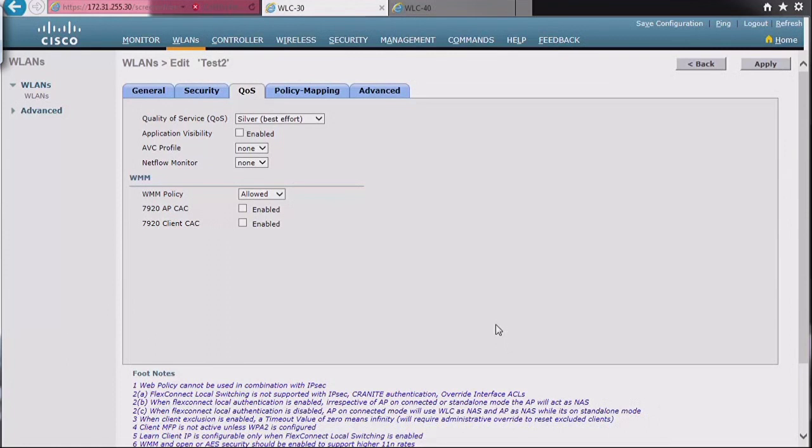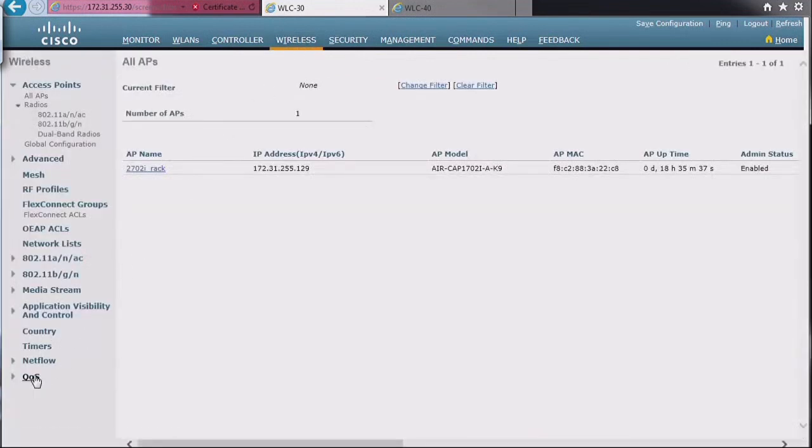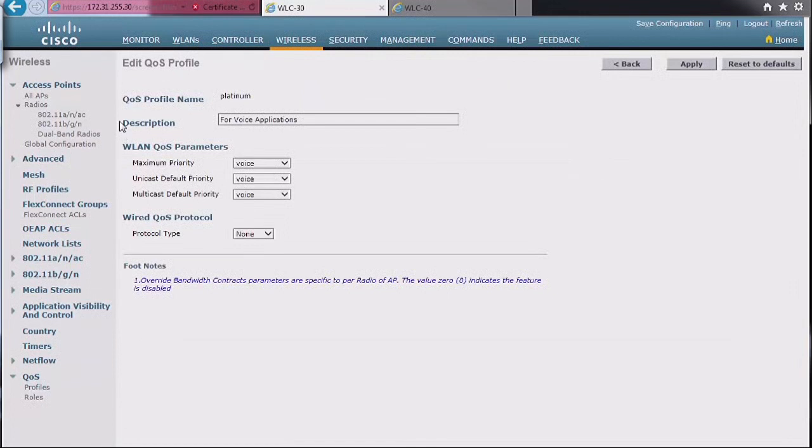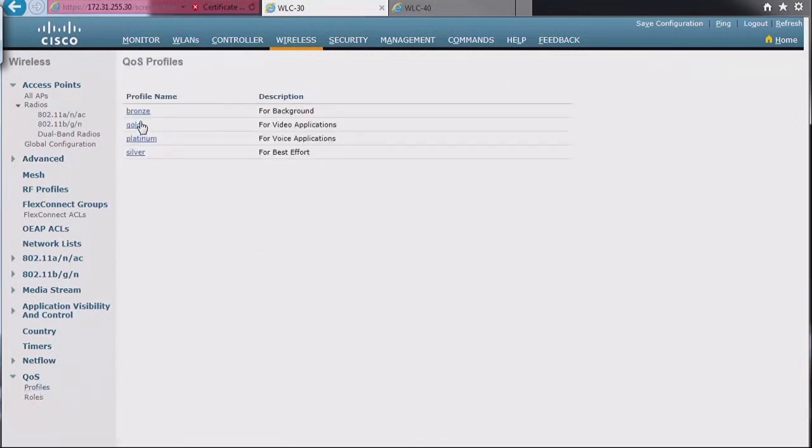First of all, the quality of service QoS best effort value. What this does is that it defines what is the maximum QoS level that you allow on that SSID. And that's something you define in QoS profiles here. So you see, each profile has a different type of applications, so platinum for voice, gold for video, etc. So by associating that profile to the SSID, you say what is the max QoS that you allow on that SSID. If you set a cap to, say, video, everything above video, which is going to be voice, for example, is going to be downgraded to video.